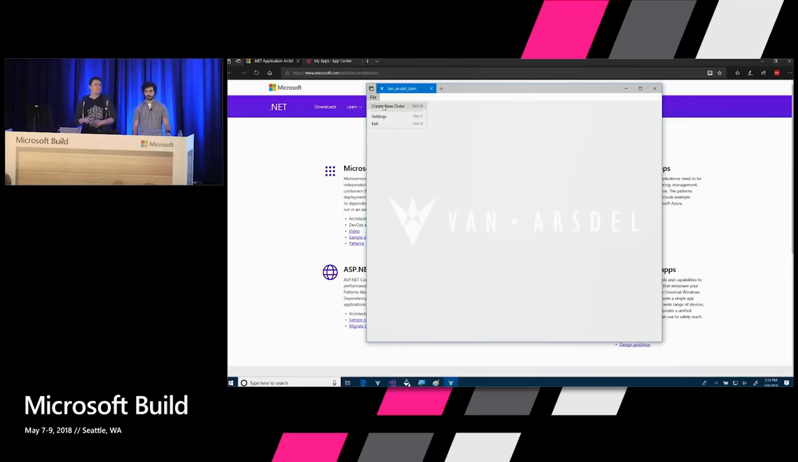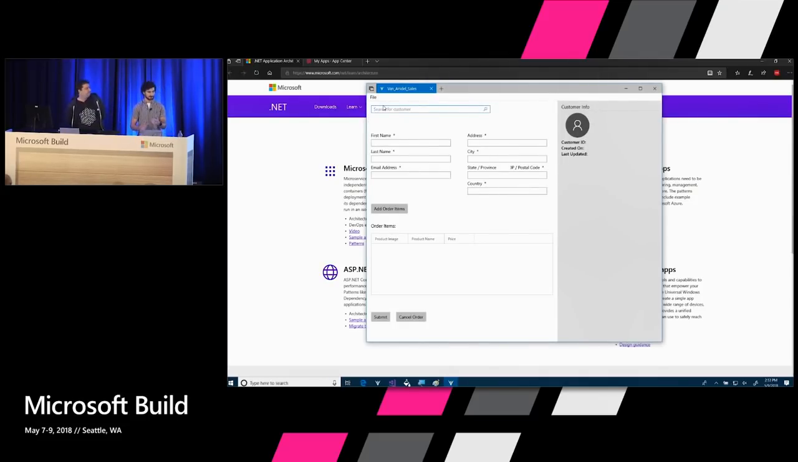As you can see, I have a menu bar. The primary customer of this type of application is a traveling sales representative from Van Arsdale. They're going to visit the clients and create orders in person with their customers. So the primary function of this app is an order form. And it ties into the same database, so the same set of customers, if I want to see those customers.